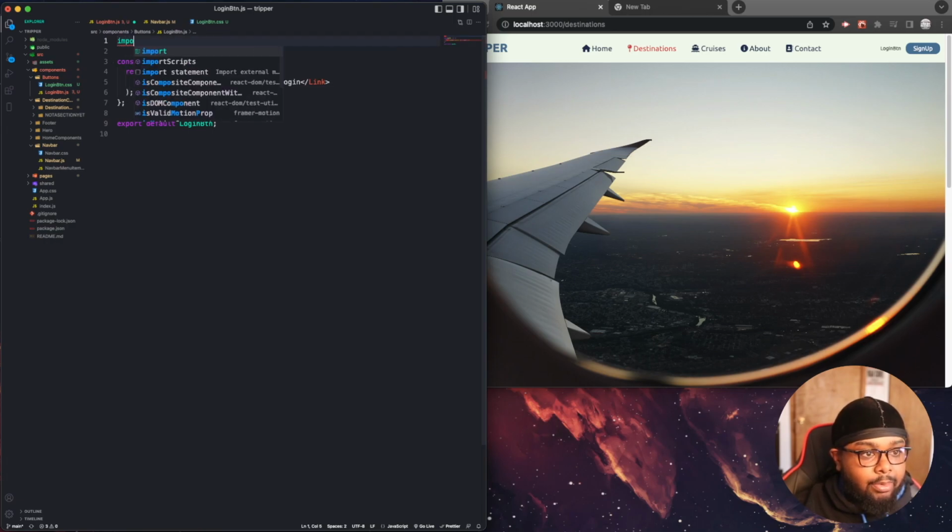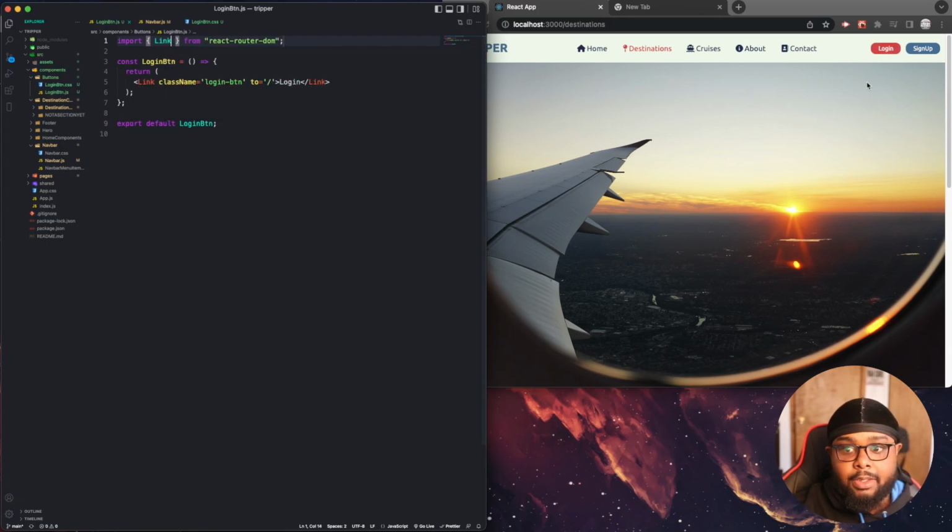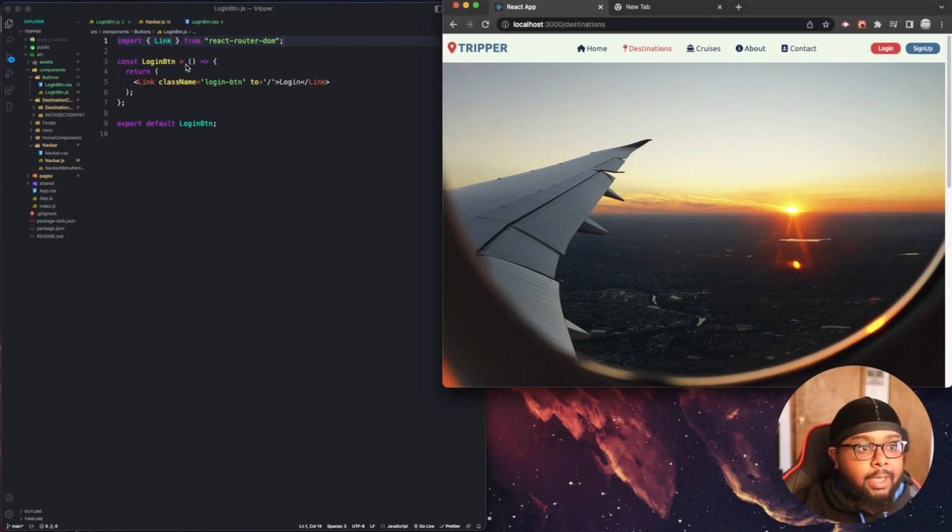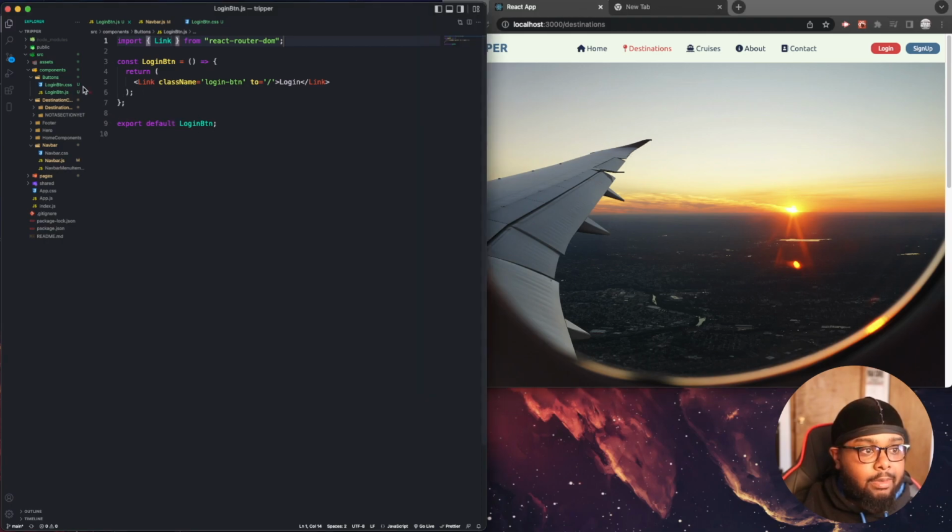All right, so let's import. We gotta import Link from React Router DOM, and it should turn back. Okay, so we got our button back. All right, so now we separated that, which is good. So let's just work slowly here. Let's start the modal for that, I guess.